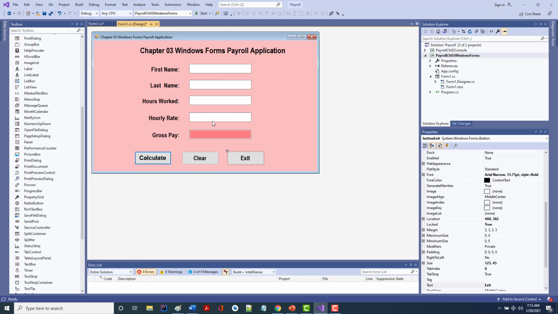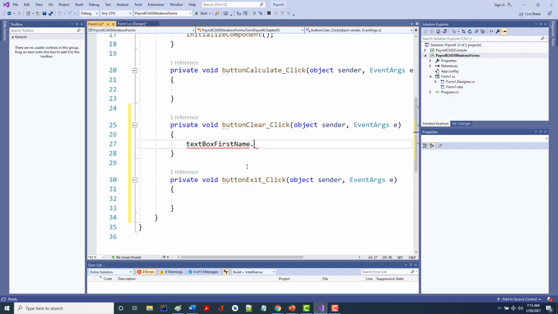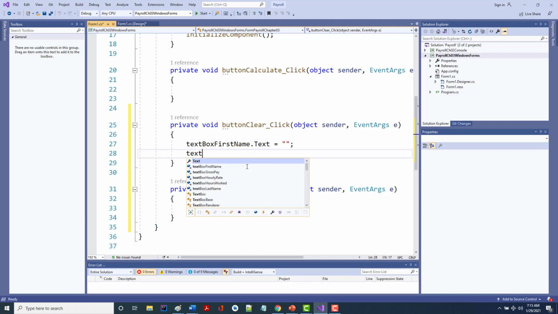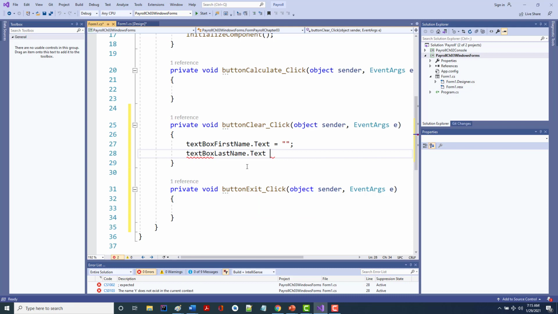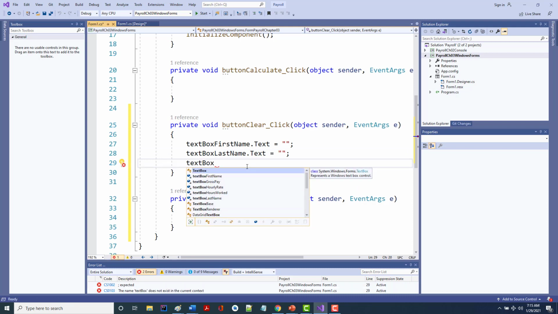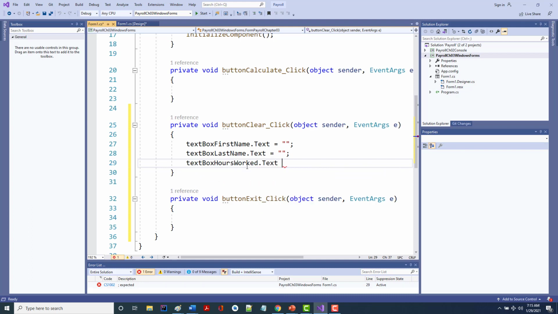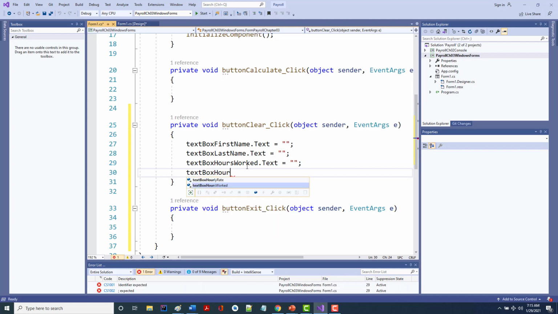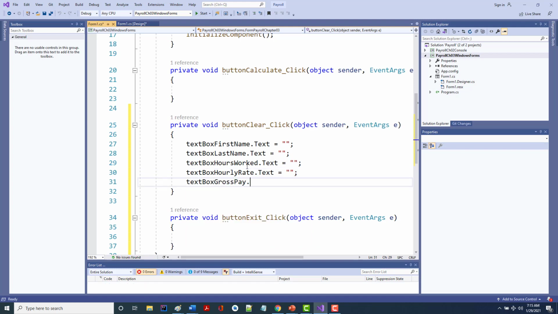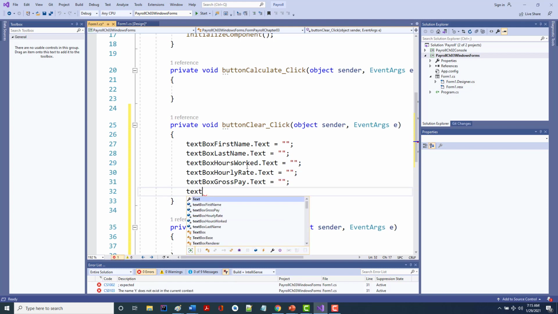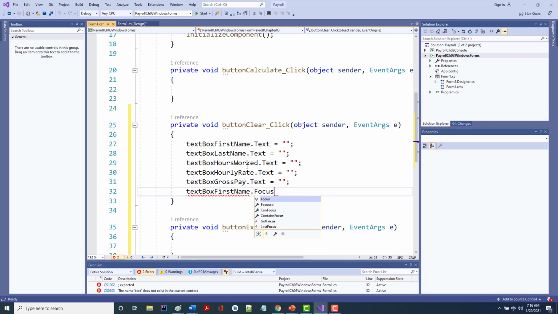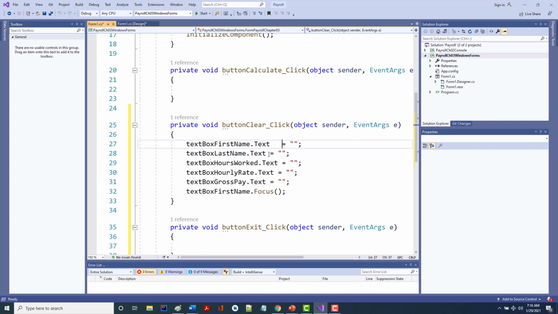I want to have six things happen when I click the Clear button. I want this field to clear, this field to clear, this field to clear, this field to clear, this field to clear, and I want my cursor to go in there. So that's what I'm going to do right now. textBoxFirstName.Text equals double quote, textBoxLastName.Text equals double quote, textBoxHoursWorked.Text equals double quote, textBoxHourlyRate.Text equals double quote, textBoxGrossPay.Text equals double quote, and to get the cursor there, I do a textBoxFirstName.Focus. All right, I'm going to line these up because again, I'm a little anal about this.